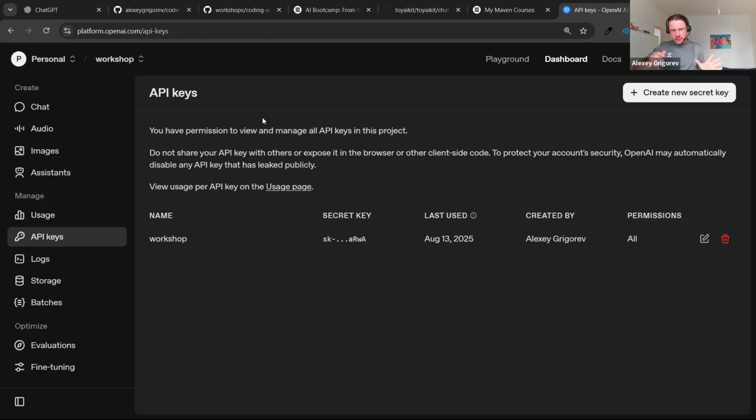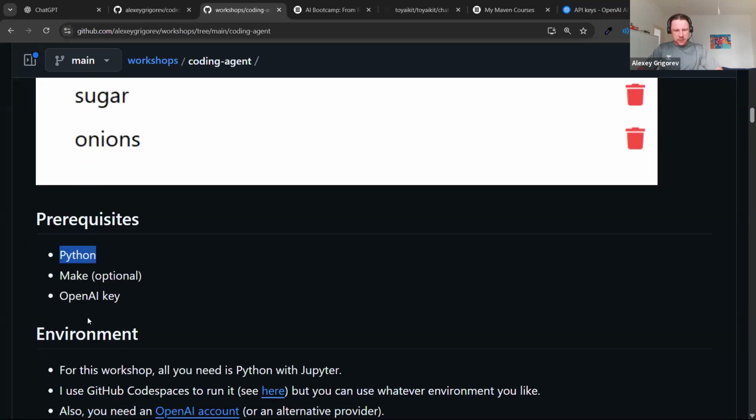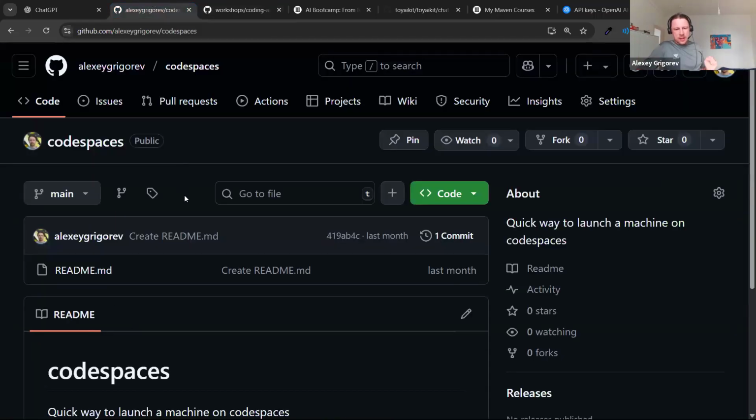Right. So all you need for this is actually here. You need to have Python, and you have to have an OpenAI key. That's what you need. Oh, also Git, but I assume you have Git already. And make is a tool, it's optional. Anyway, Python is the main thing, and Codespaces have everything we need.